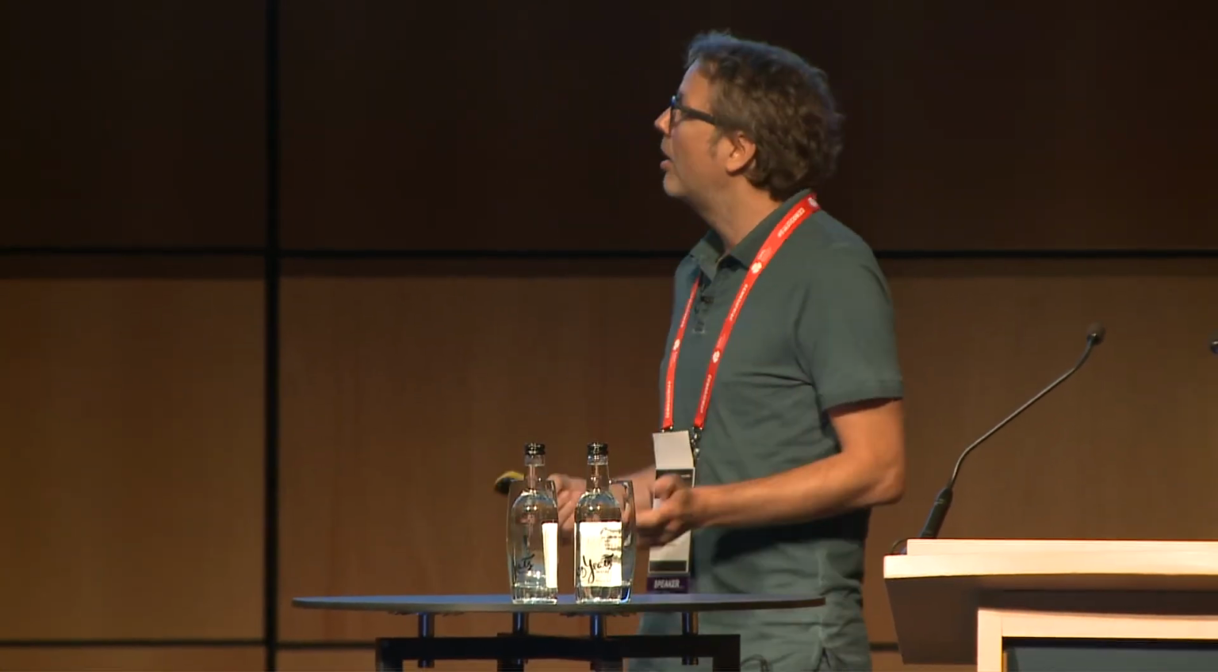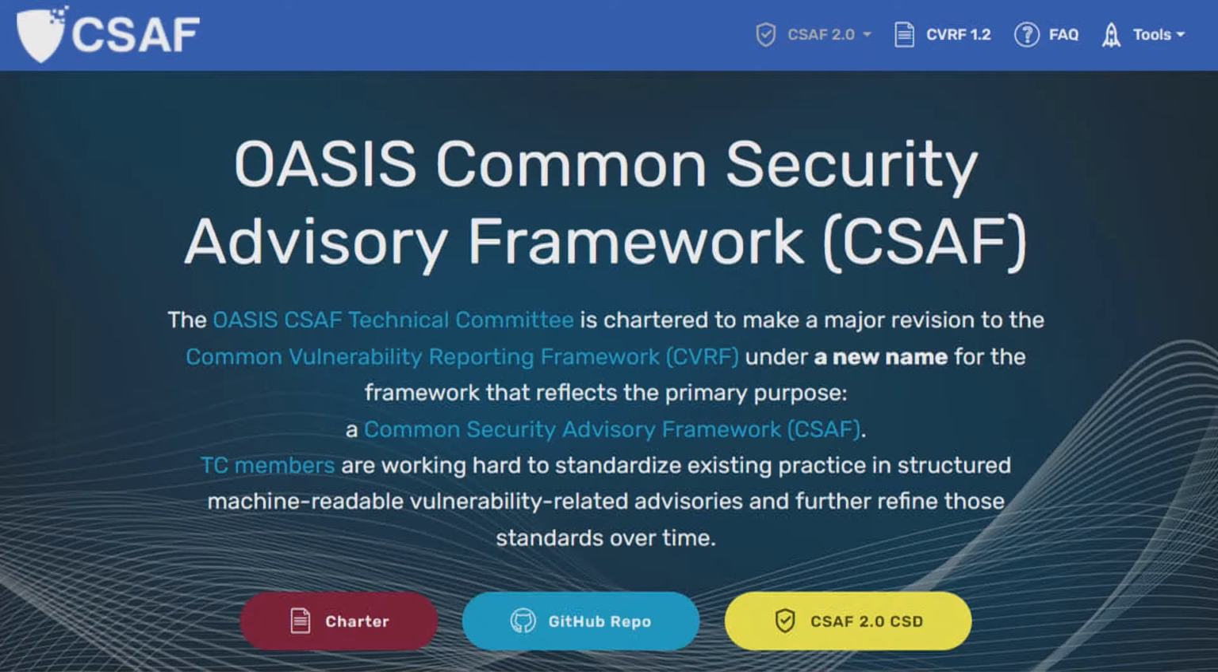And this is why we were looking for a way how we can automate that and how we can design that as openly as possible. For us, CSAF, the Common Security Advisory Format, is the solution for all of that. And OASIS has a technical committee who is standardizing that.